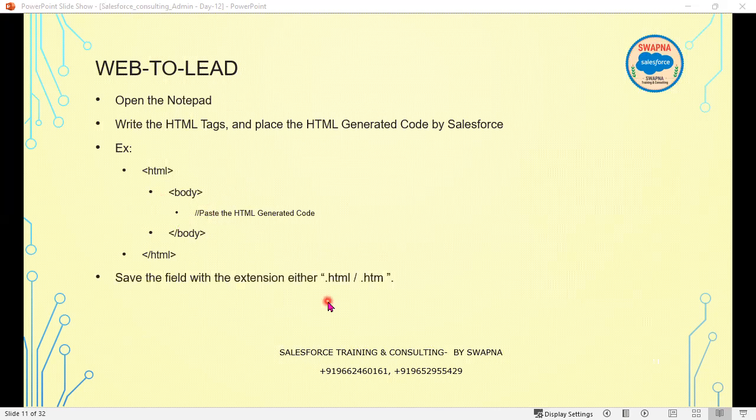Once it is copied, save that file as .html or .htm. HTM or HTML, it is up to you which format you want to go for. Mostly we will use HTML and a few members will use .htm as well. That is the extension which is available.